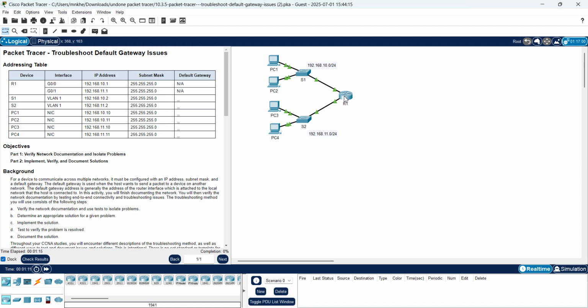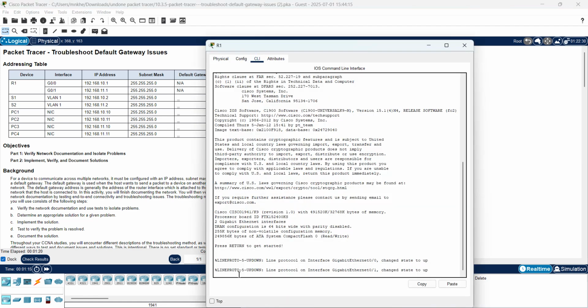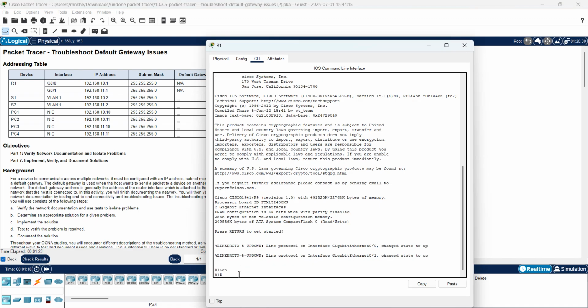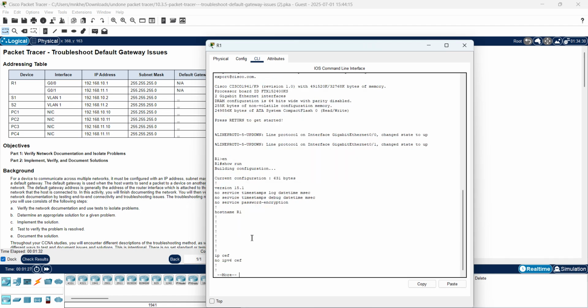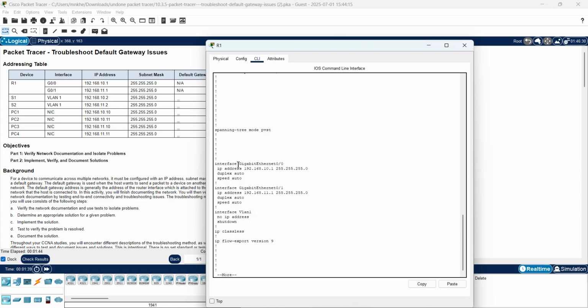So first things first, click on R1, go onto the CLI tab and click enter, enable. Since we're trying to find what is wrong, just go on show run and press enter. Here you'll see what is there and what's not there, what might be wrong. To go to more, just keep pressing the space button. You'll see interface GigabitEthernet 0/0 and interface GigabitEthernet 0/1. What we have to confirm is whether our IP addresses are the same as in the addressing table.